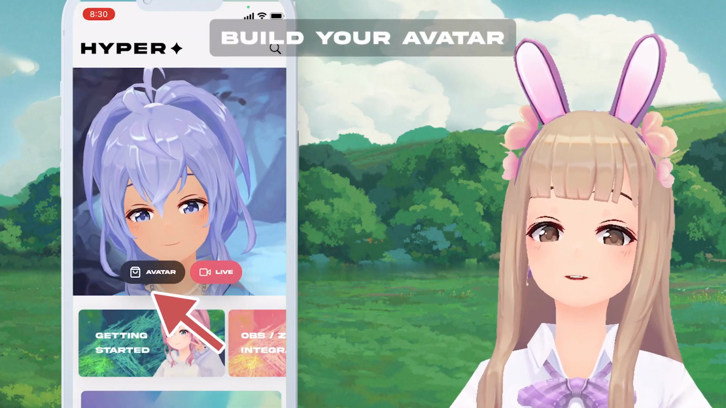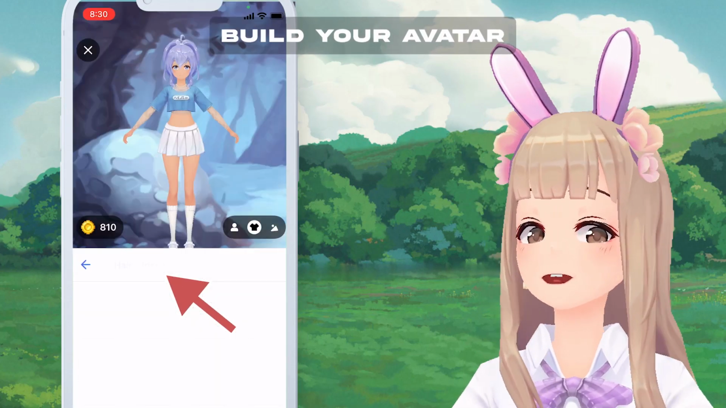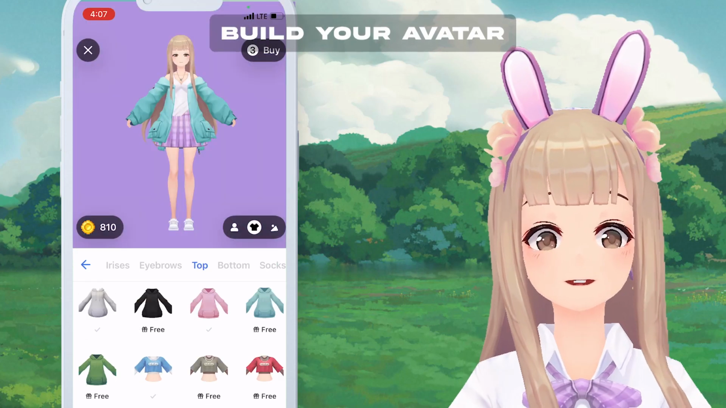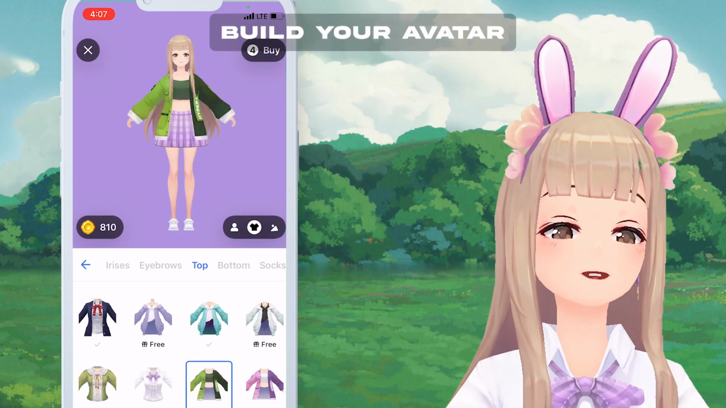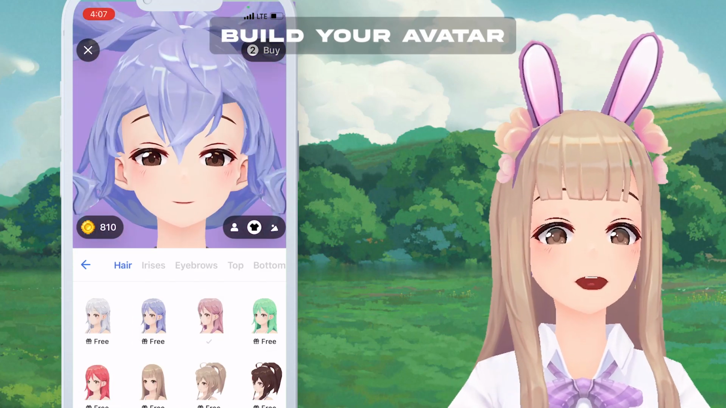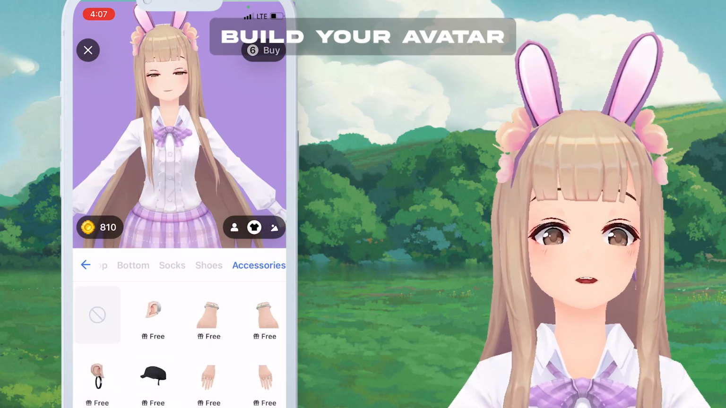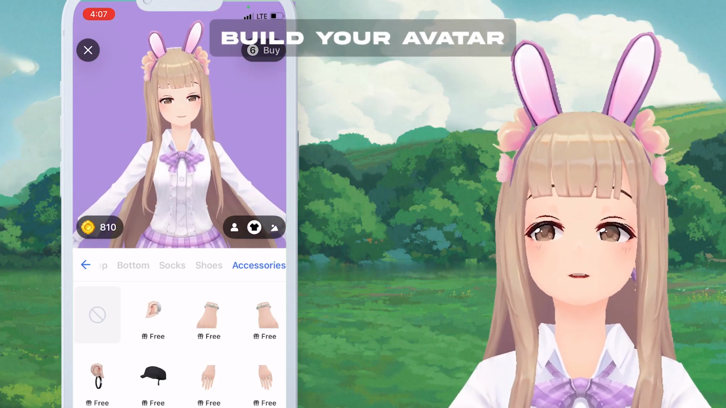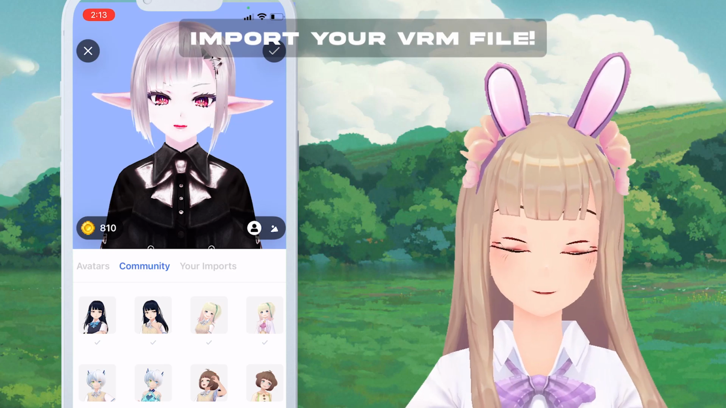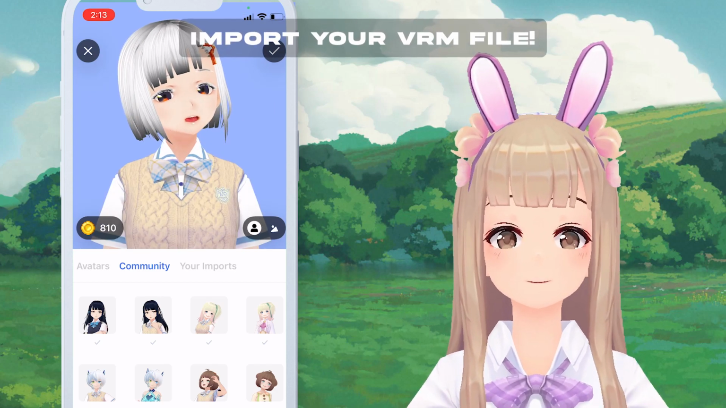It's so easy to build a character with Hyper. To start, click the avatar button on the home screen. You can customize wardrobe, facial features, and backgrounds easily within the app. We roll out new items monthly, so please go to our Twitter or Discord to make specific requests. If you have a 3D model, you can import it as a VRM file.